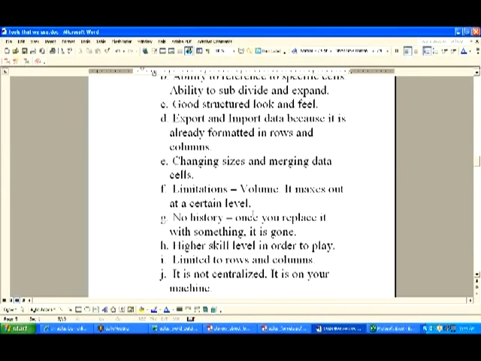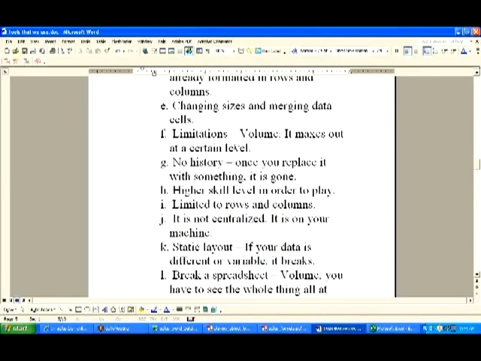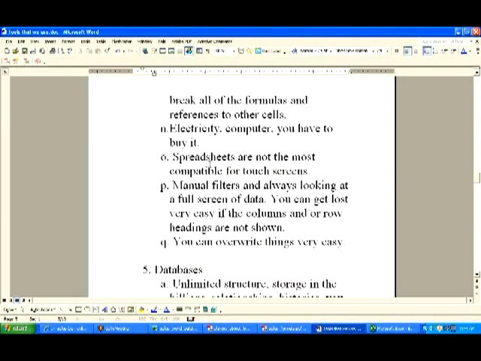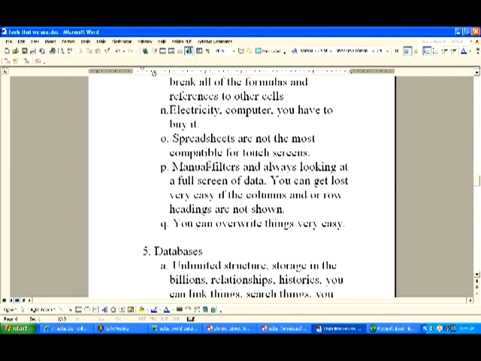And then we talked about some of the limitations. One of them was volume and history. If you change something, it just changes, and you don't have any way to go back to that at all. We also talked about different ways to break a spreadsheet, such as electricity issues, or inserting rows and columns so that your formulas get mixed up and cause issues.